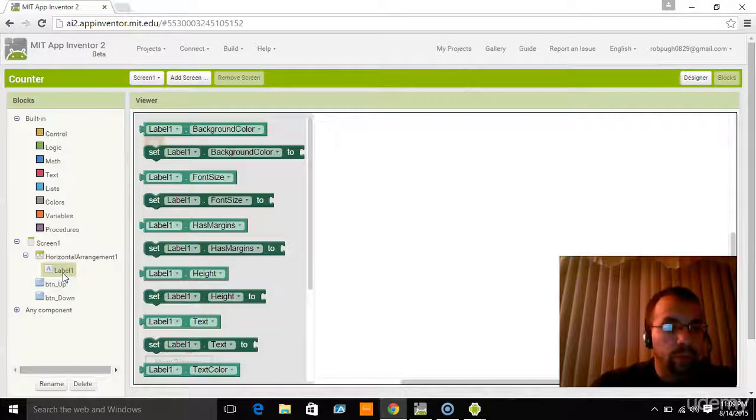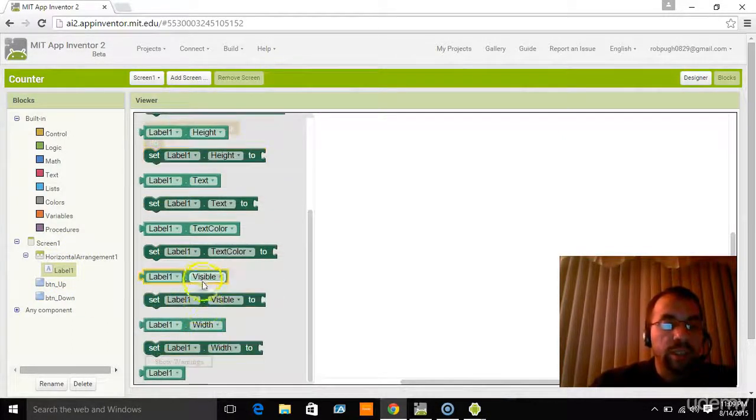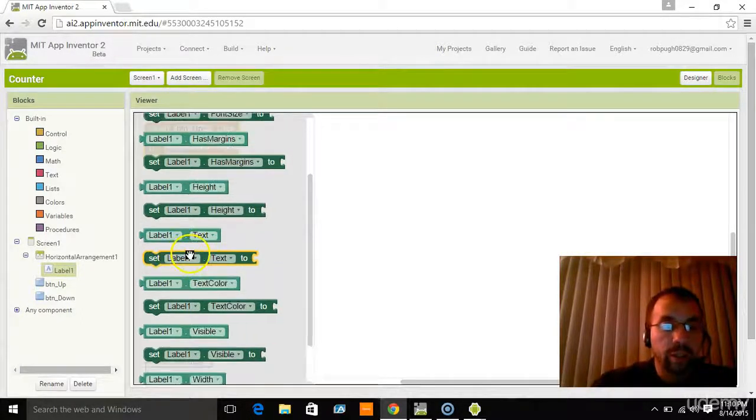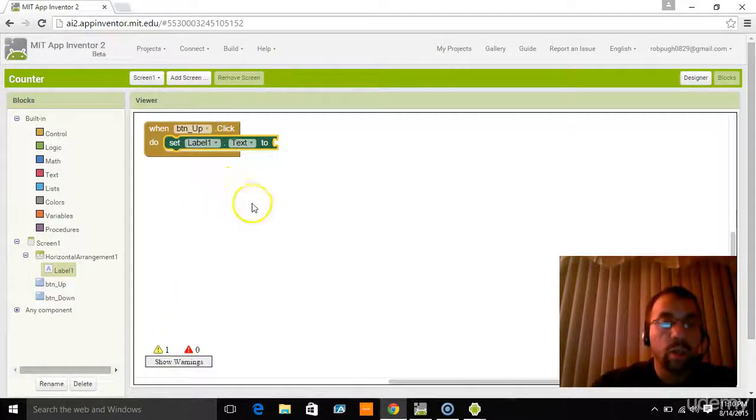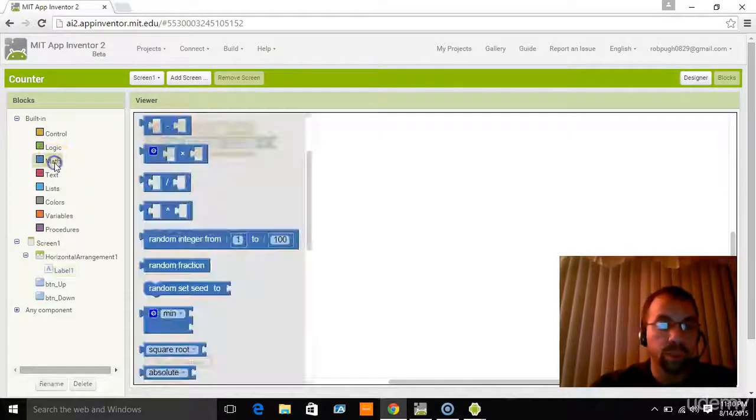So what I'm going to do is go to label 1, which remember is under this horizontal arrangement we did. And you're going to see there's different things here. There's these that are almost like a ribbon, and then there's these that have more shape to them. And these are the ones that are more for setting things. So in this case, I want to use this one, set label 1 dot text to. Well, if I go to label 1, the text is currently 0. So I want to set label 1 dot text to what? Well, I want to set it to what it is plus 1. Or you can do plus 10, plus 20, whatever. We're going to do 1 in this one.